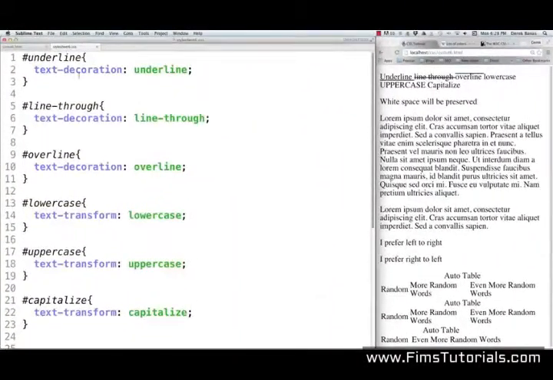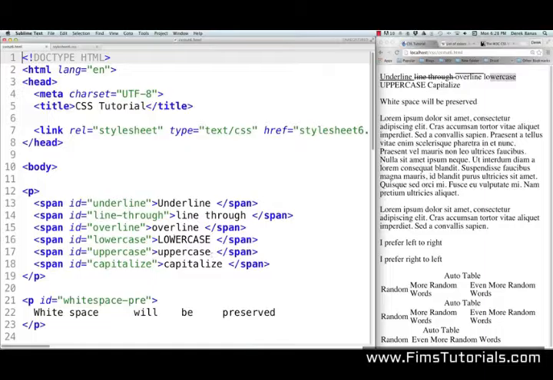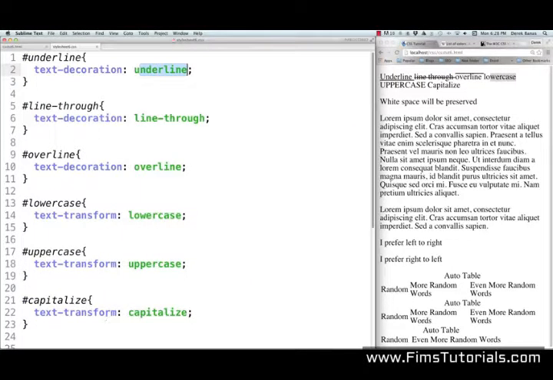Now we can see some examples of text decoration. Here's underline, and of course this would be underlined. This would be lined through, just like we have there. There's overline and lowercase. These were previously uppercase, as you can see. If we come over here, see? Lowercase, and we change them to lowercase. Uppercase is going to make all the letters uppercase, and capitalize is just going to capitalize the first letter, as you can see there. So there is text decoration, underline, line through, overline, and text transform, lowercase, uppercase, and capitalize.